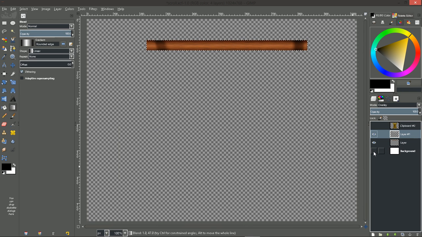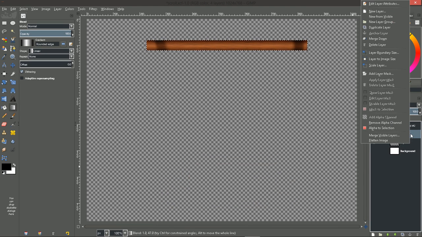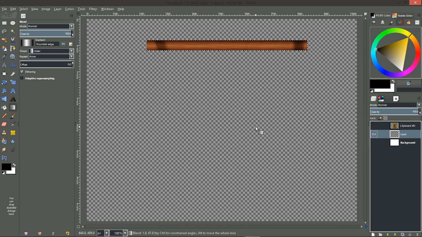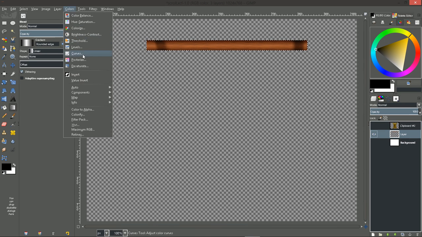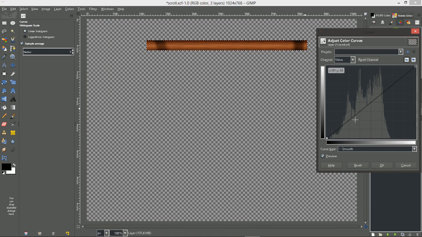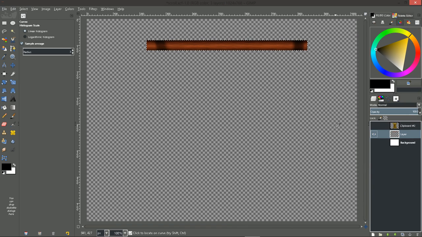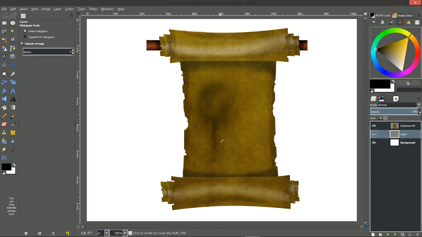I'm going to hide my background layer and make sure this layer is hidden also. And then I'm just going to merge that layer down. And I'd like for this wood texture on here to be a little darker, so I'm going to go to my colors. I'm just going to grab the curves. Just going to grab about here, and I'm just going to pull it down just a bit. And I think that's dark enough. Yeah, that looks good. I'm going to deselect that.